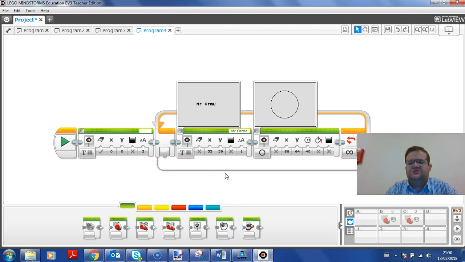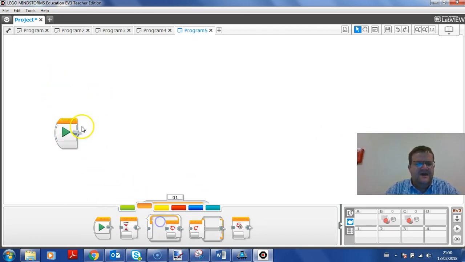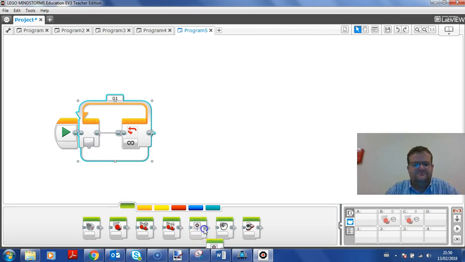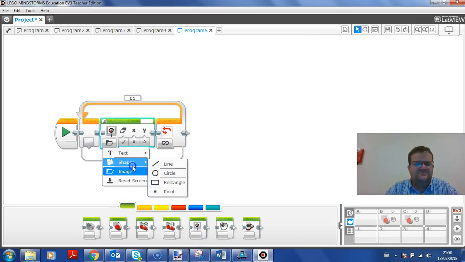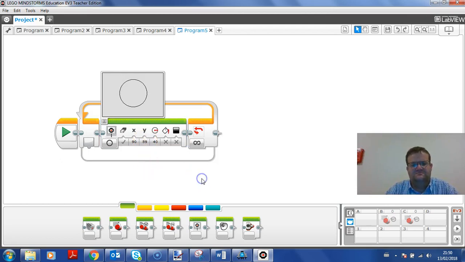The next one, what we want to do is to have a circle. So when we turn the wheel, it will go up. This circle gets bigger, and if we turn it the other way, it will get smaller. So let's go to a new program. And again, I'll need to have a loop and display block and put a circle in there. And again, I'll need to move the circle to the middle of the screen, like so.